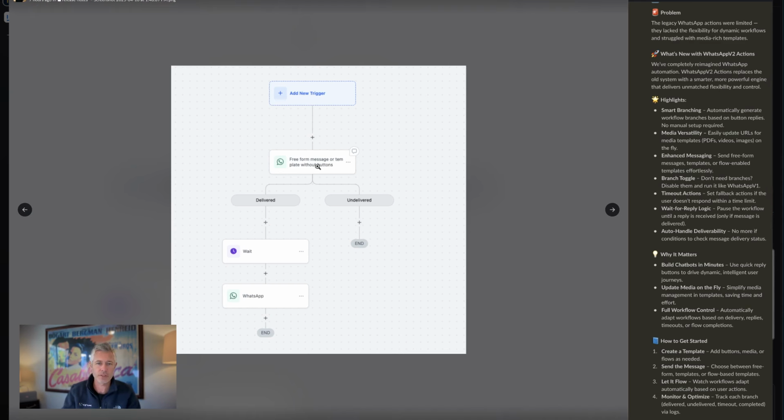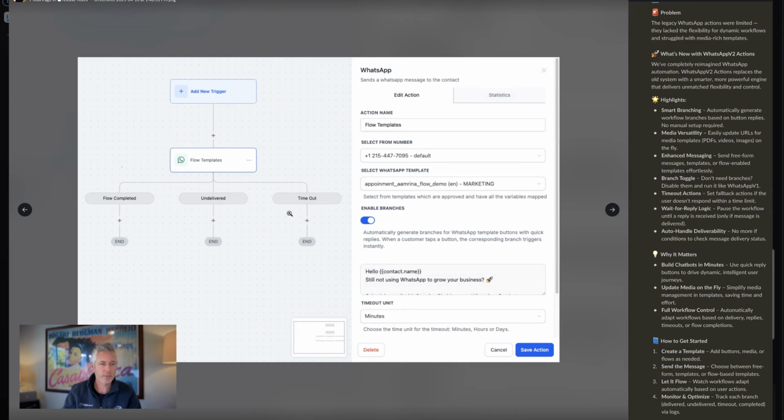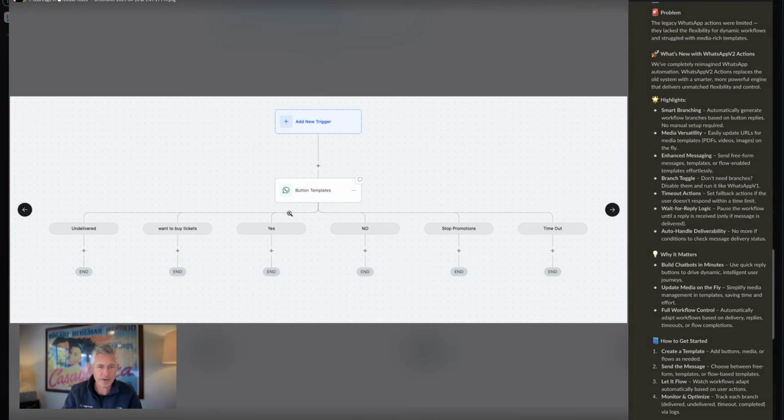So for example, here, let's say you have a WhatsApp message that has buttons. It automatically knows what the branches would be. I'm gonna find it. Oh, there's one. Okay, perfect. So it'll automatically know if you have, like, I want to buy tickets, or yes or no, or whatever. Based on those button clicks, it'll automatically give you branches in the workflow builder. So that's super cool.